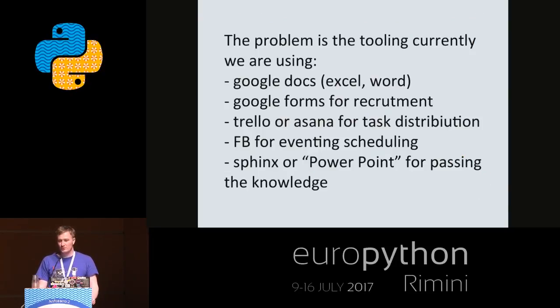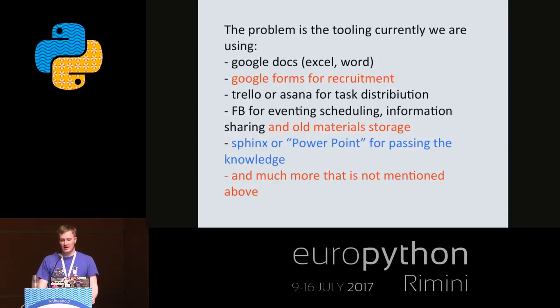So, what we were using for PyLadies and also Django Girls in Poznań is Google Docs, Google Forms, Trello or Asana, Facebook, Sphinx or PowerPoint for passing the knowledge, and a lot of smaller stuff. So I was thinking that if all the groups of Django Girls over the world have a similar problem, and from what I heard they have, we can address the necessary tooling for replacing, for example, Google Forms for recruitment, which is especially not nice when reviewing the recruitment process. And also, we are having issues with storing the material, which is mostly on GitHub, which is not so good for non-tech-savvy users.